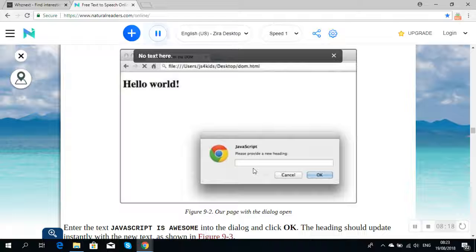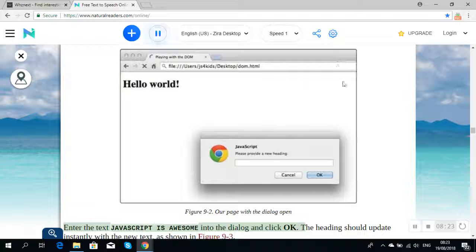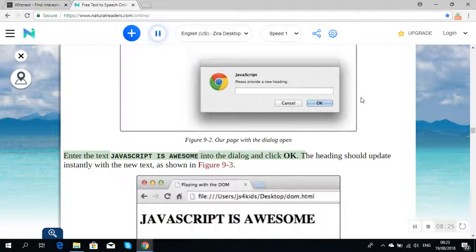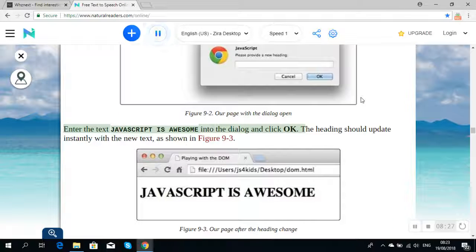Figure 9-2. Our page with the dialog open. Enter the text JavaScript is awesome into the dialog and click OK. The heading should update instantly with the new text, as shown in Figure 9-3. Figure 9-3. Our page after the heading change. Using the innerHTML property, we can change the content of any DOM element using JavaScript.